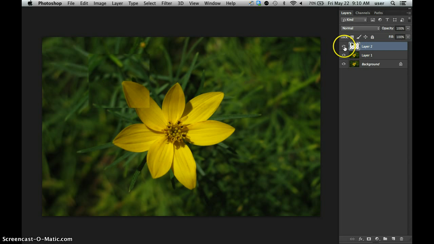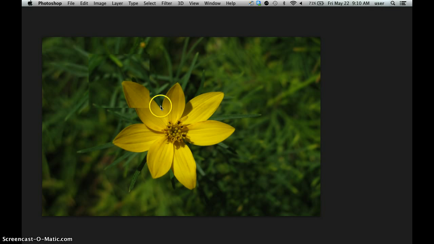This is the reason that we're going to do this in a layer and not just do it all on the same layer, because if I click the eyeball there, my original image is still right there. So let's go ahead and do this to the rest of these petals. I'm going to pause the video and then I'll come back so you can see what we've done.